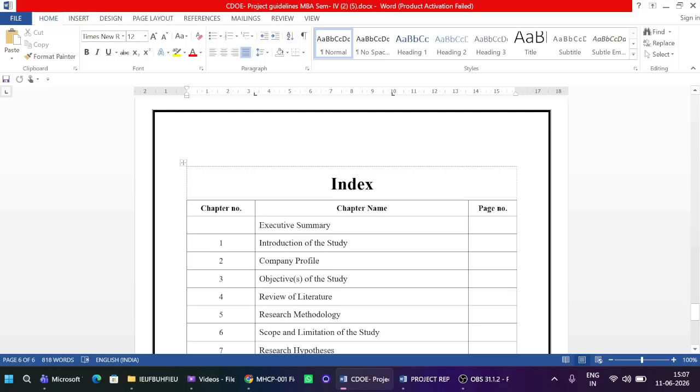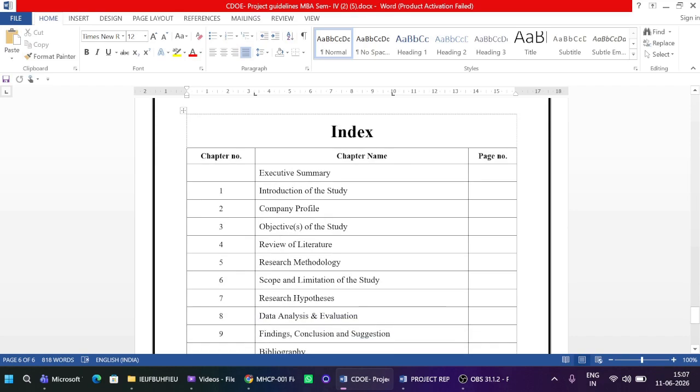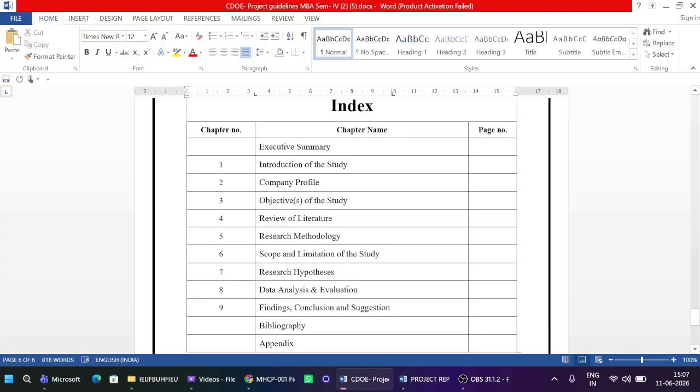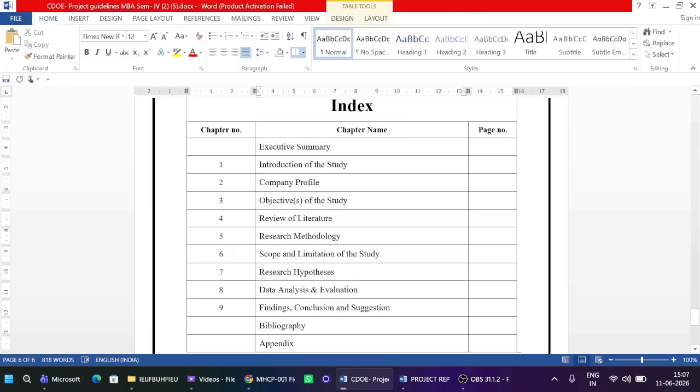And now the most important thing, what things you have to include in your project work. So this is the index. First of all you have to write the executive summary. Then you have to write introduction, then company profile, the organization for which you are doing the study, and after that objective of the study, then review of literature. Review of literature means those studies which have already been done in the same field, you have to put in your project report. Then the research methodology.